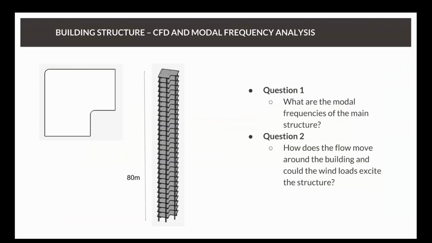Okay, so today's topic, we're going to be looking at this building. It's an 80-meter tall structure, and here you can basically see the open structure of the building. This is just the internal supporting structure, all of the floors and all of the beams between each. And we're asking two questions.